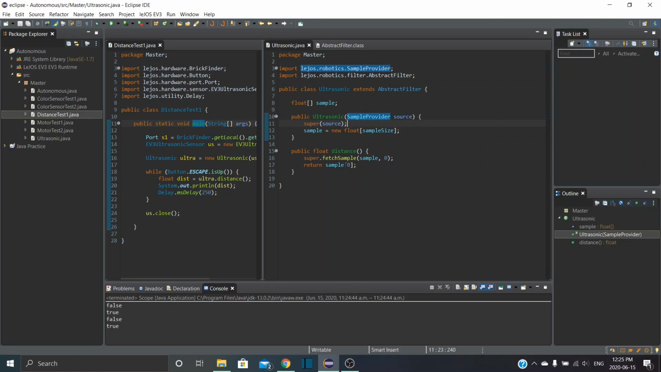We see super, and then in brackets source, which is the variable from up here. So basically I'm just calling a function that's in abstract filter.